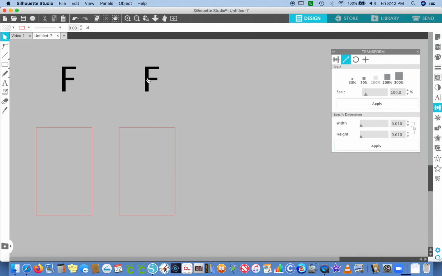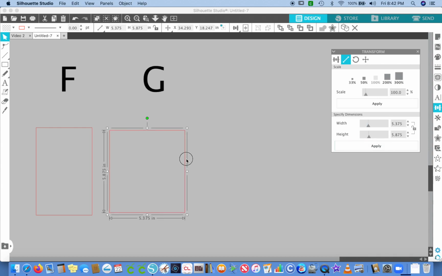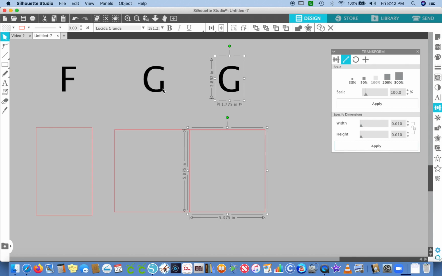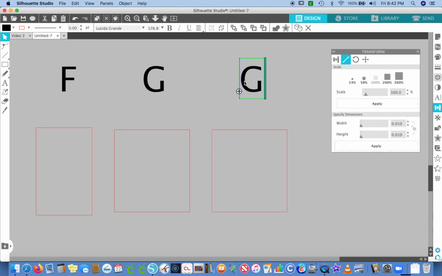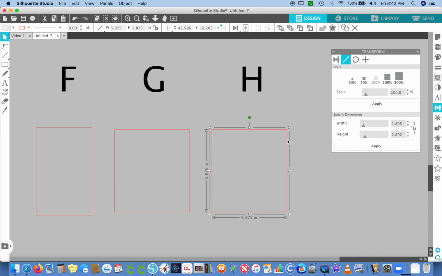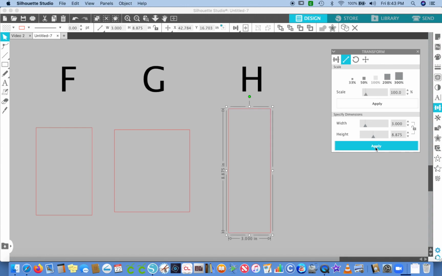We have the letter G that we want to size at 5.375 by 5.875. Now we're going to hit apply. That's G. And then our last piece is H. And we're going to copy that over. Okay. H. And H is 8.875. Okay. So now let me zoom out.